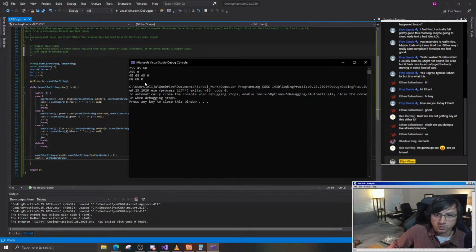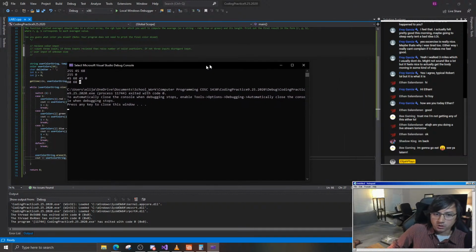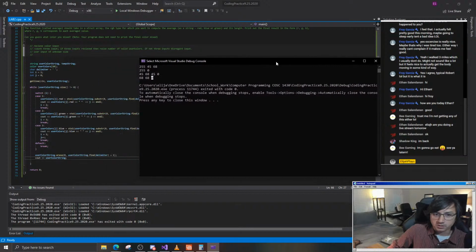So 255 works. Then what is it doing? Okay, so it gets 255. It prints out the remaining 45. Then it gets 45 0, and then it gets 68 68 0. Okay. Wow. Okay, that's rough. This is a rough piece of code.